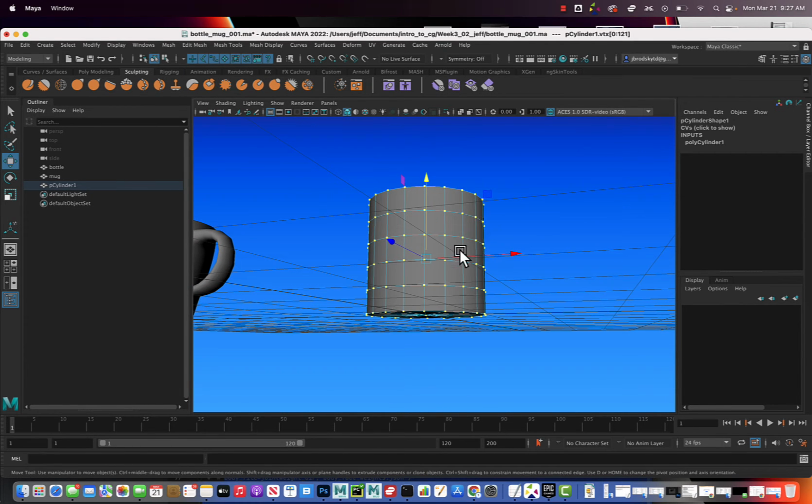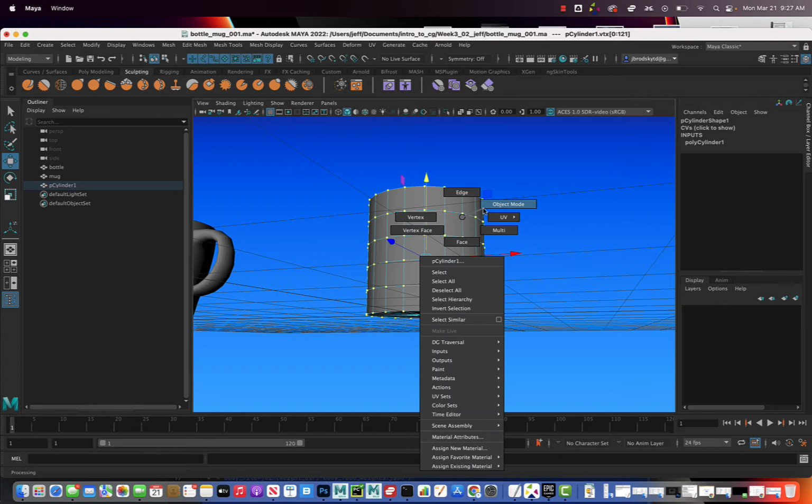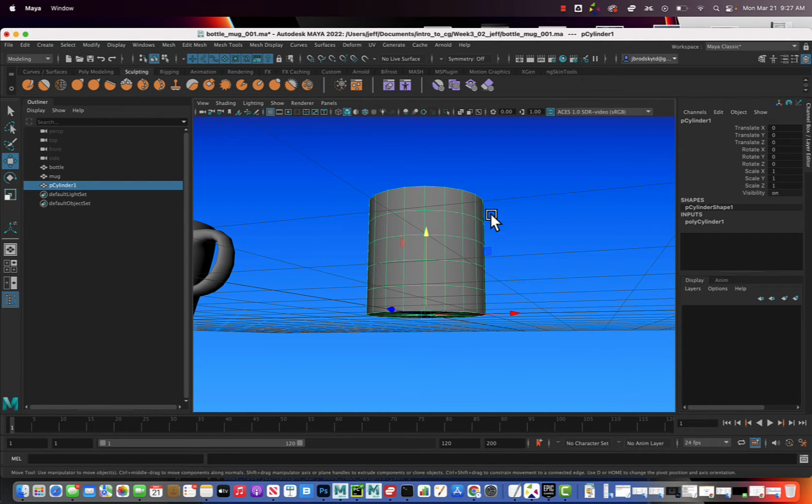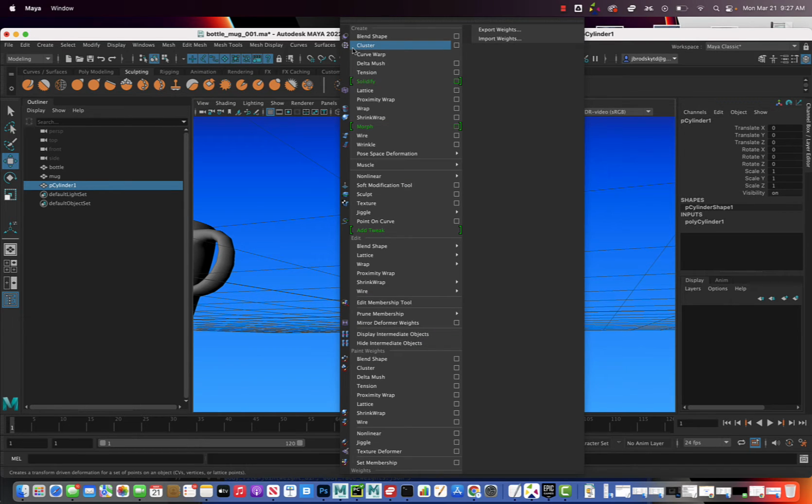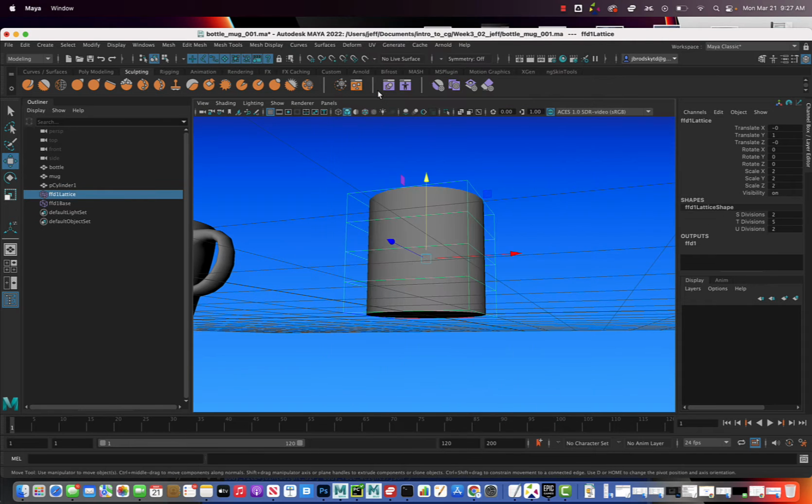And we need to add a taper to this. There are some things we could do. I think the simplest thing, let me show you something cool. If we go back to object mode, we'll get maybe more into deformers later on, but if we go to deform, we could put a lattice on this. So if we go to deform, pick a lattice.